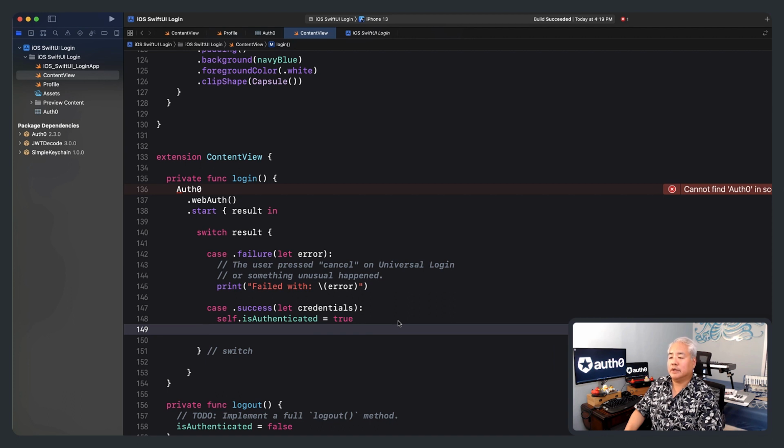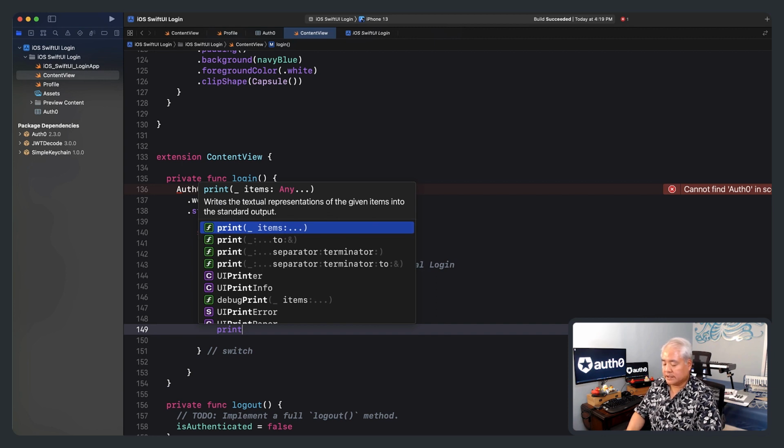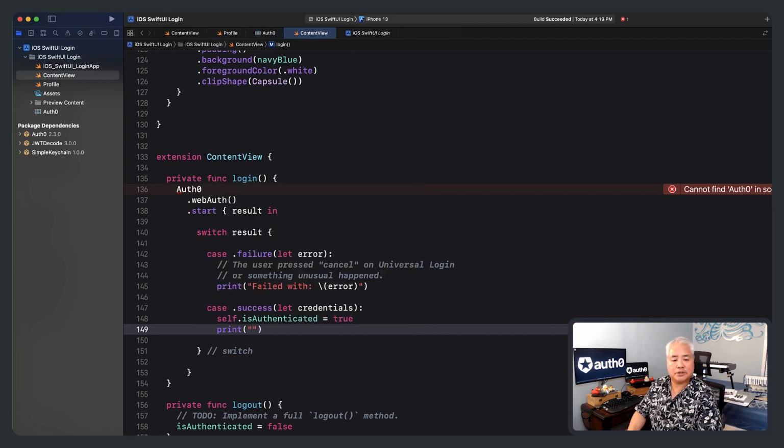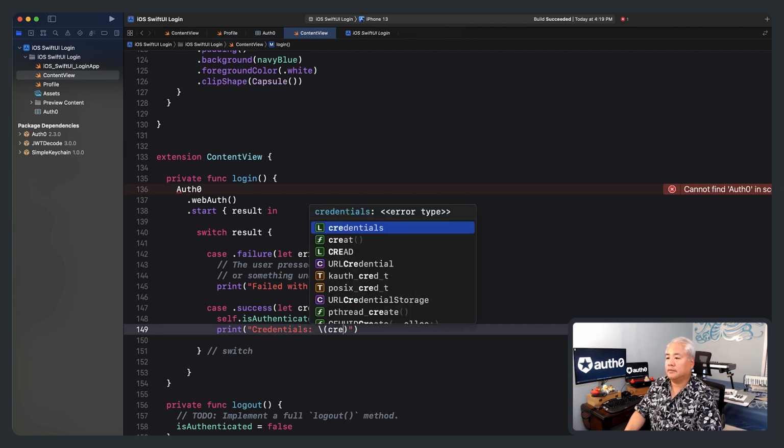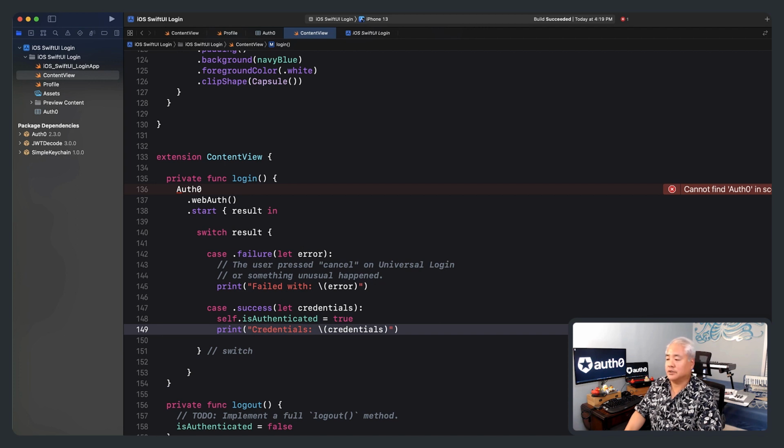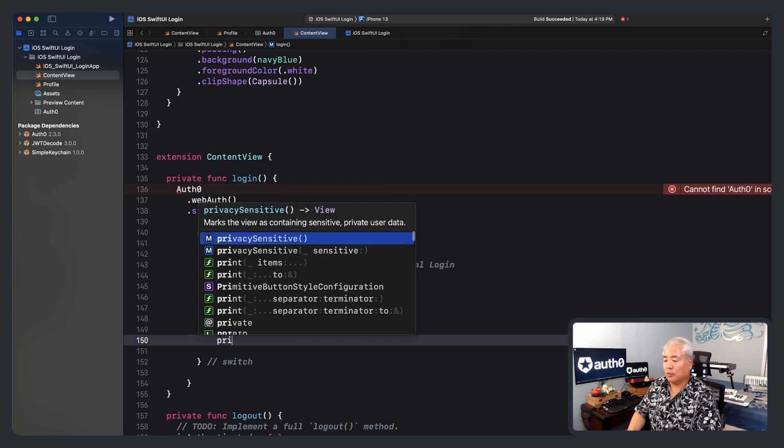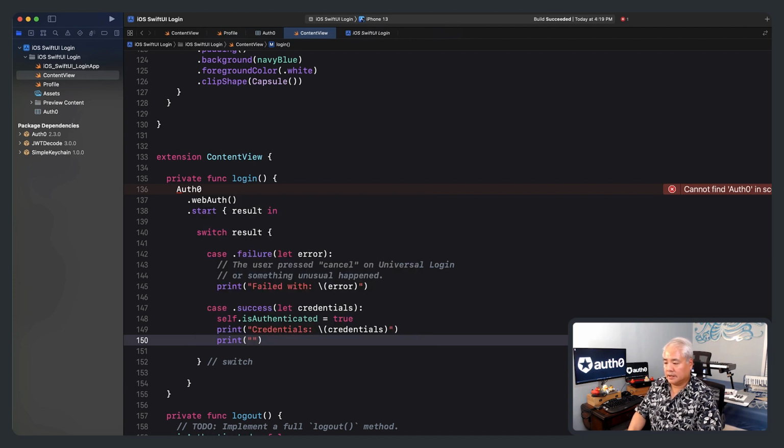The other thing I'm going to do for debugging purposes and just to get a better idea of what's going on is I'm going to print this credentials object to the console. So credentials. And one of the credentials that we get is the ID token. So let's print that out as well.